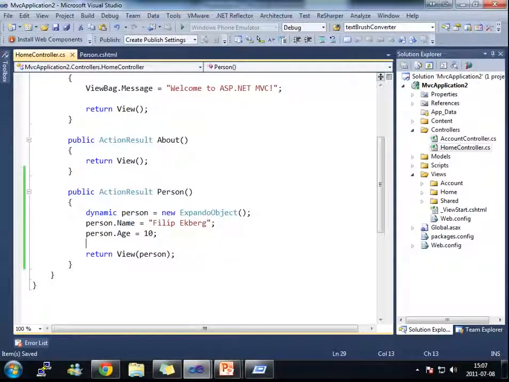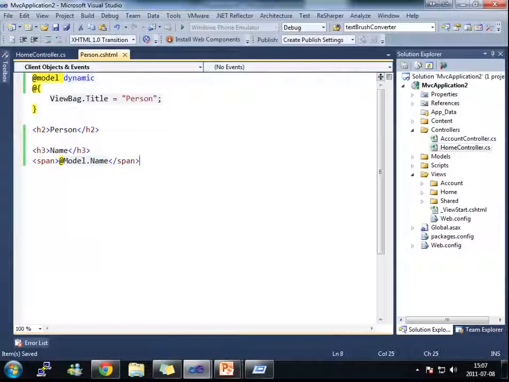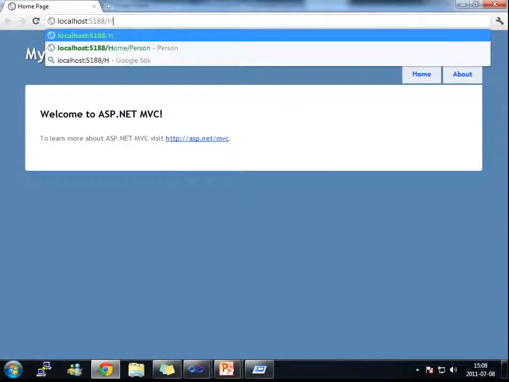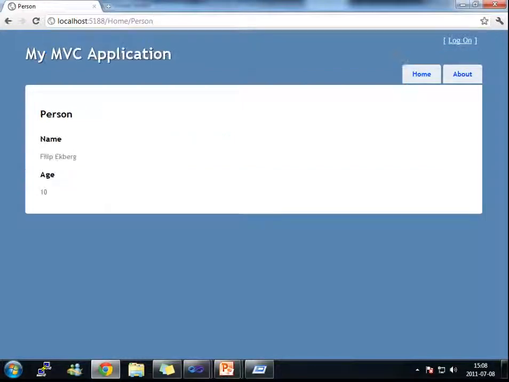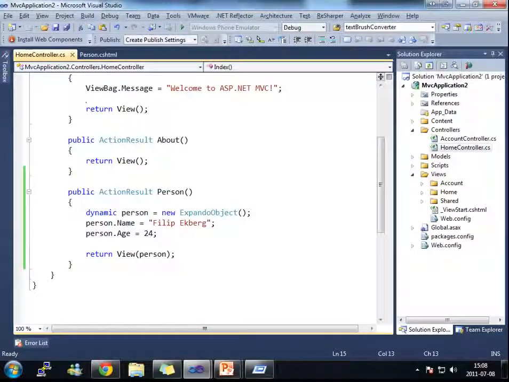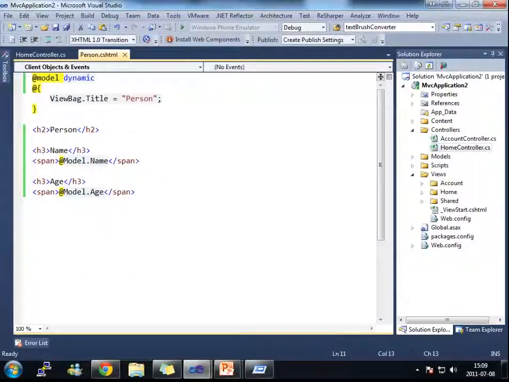So if I just return the relevant properties here for my person and go back into the view and add another property, that is age, model.age. So what I have now is a string and an integer, and let's see how this is represented on the web page. And there it is, Philip Ekberg, age 10. So this is how we might have seen the dynamic keyword used in the early version of ASP.NET MVC.